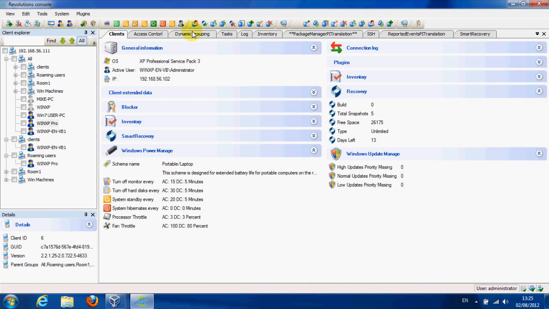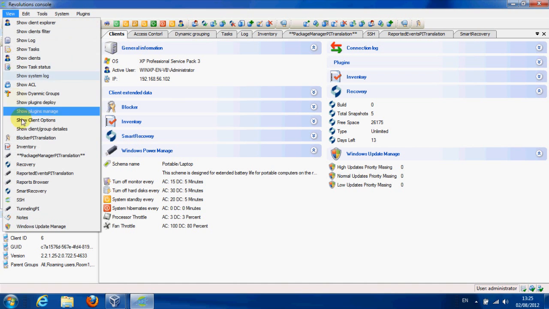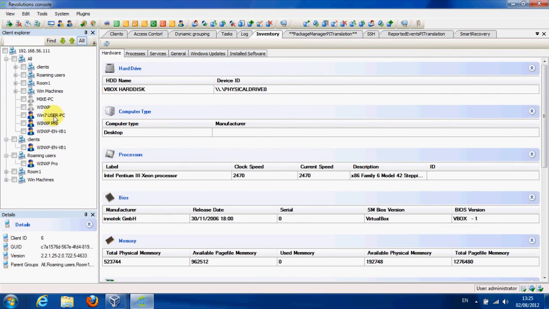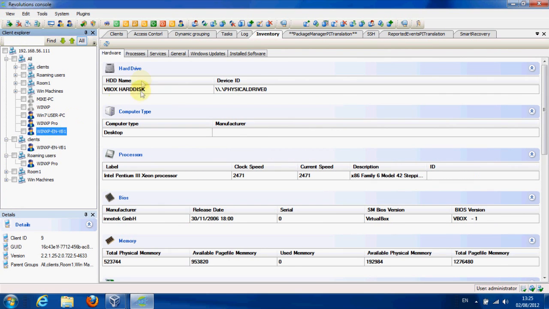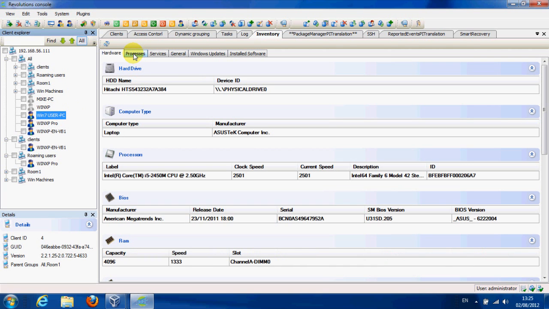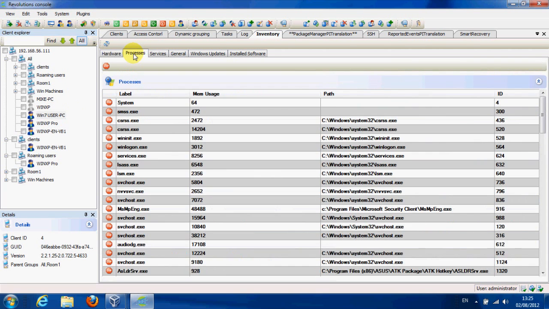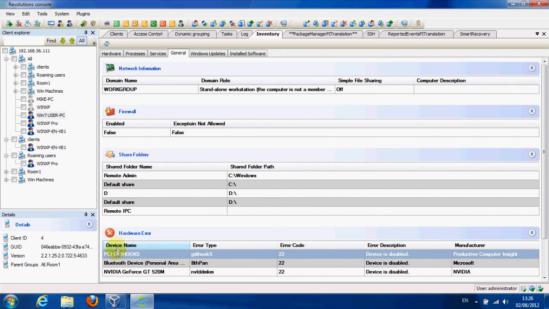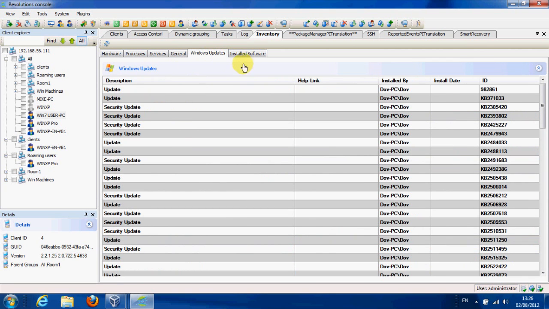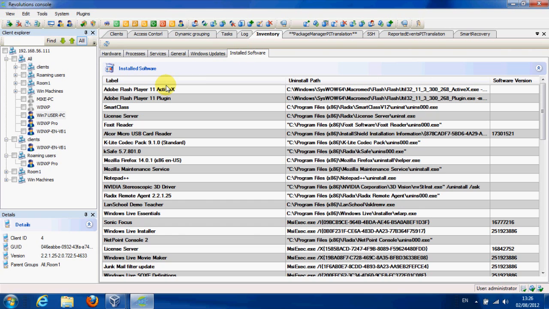We have a full featured inventory as well. If you select the inventory and stand on a specific client, you can see the inventory list of all the relevant machine's information. For example, the running processes, the installed services, some information about the firewall, and if you have some hardware errors, you can see the errors as well. You can see all the Windows updates and all the installed software.